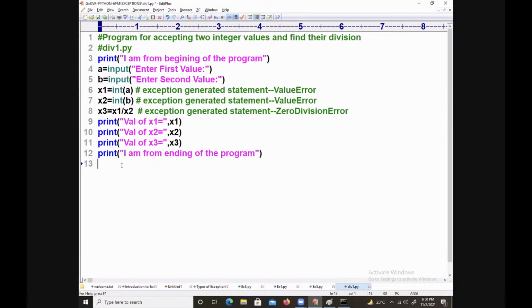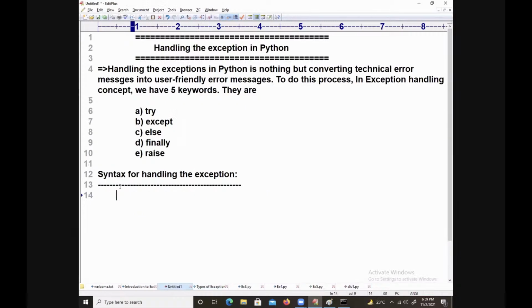Okay, let us go to the further discussion here. It is very, very simple. Now I am going to the syntax for handling the exception. How easy this is going to be. It is something like this. Look at my dear students, I am writing the syntax: try. Please everybody try to understand. Try is a keyword.